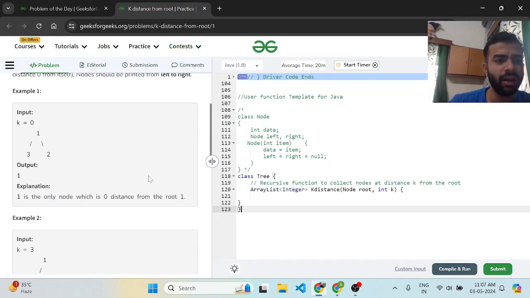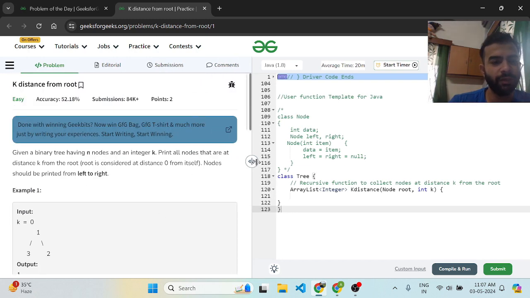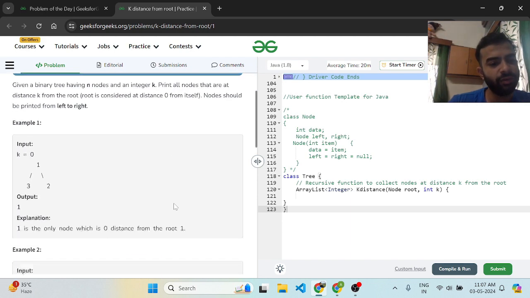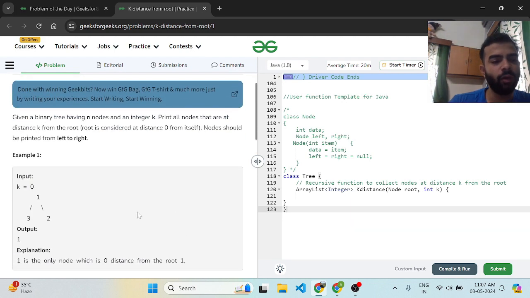Today we are solving another question on binary tree because, as you know, this week is going to be binary tree, and today's problem is finding the k distance from root. We will be given a binary tree of n nodes and an integer k. We have to print all the nodes that are at k distance from the root, and the root is considered at distance 0 from itself.